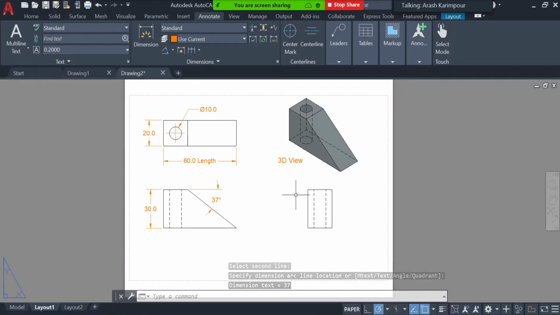So after we draw the 2D views, we can go ahead and start to add, as we said, some text or information, dimensions, any type of annotation that we need. We can add it to that 2D drawing.